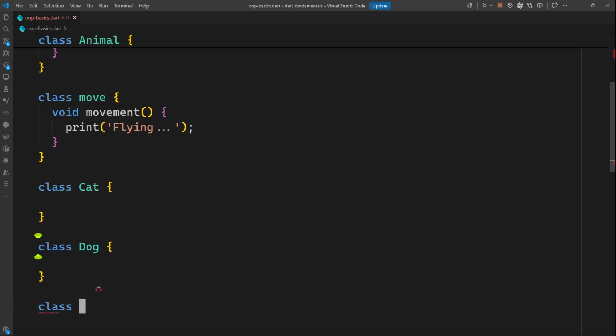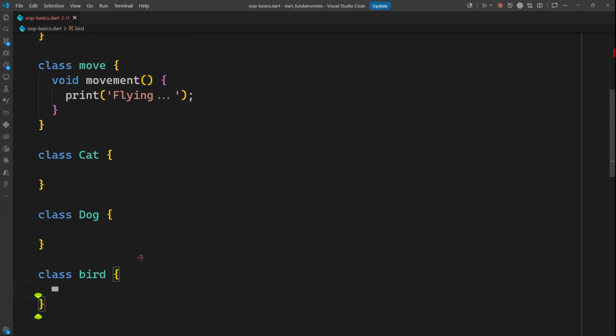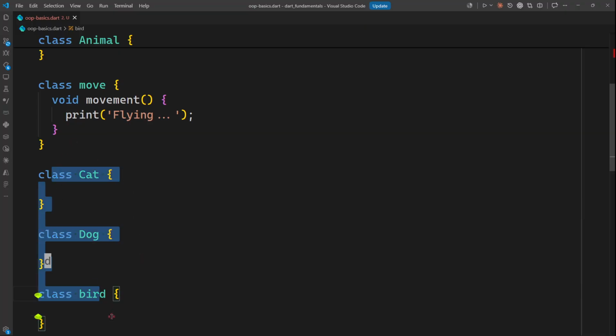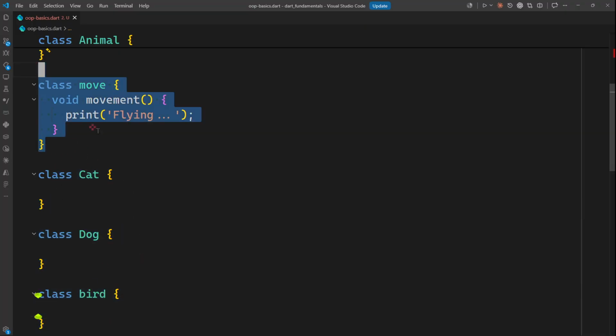Let's just try one more, and then I'll end it there. Let's try maybe bird. Like this, we have three classes, right? And all of these animals have a movement, right? They can either fly or walk. Let me just say jumping. That's the default movement.